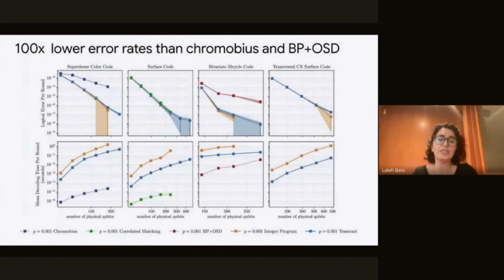But before getting into the details, I wanted to show you some of the results that have been possible because of Tesseract. Since Tesseract is almost general, we are able to use it for decoding different protocols. Here I'm showing 4 different protocols starting from surface code, super dense color code, surface code, bicycle codes, and transversal CNOT. The top charts are showing the logical error rate, and the bottom charts are showing the decoding time.